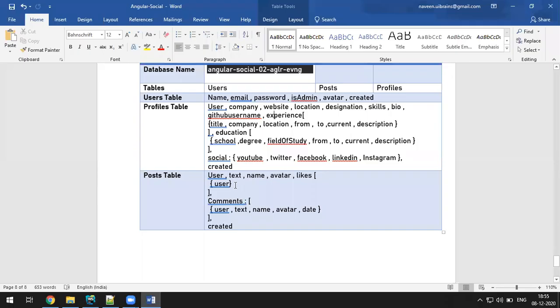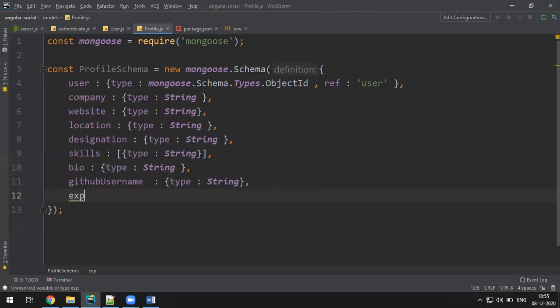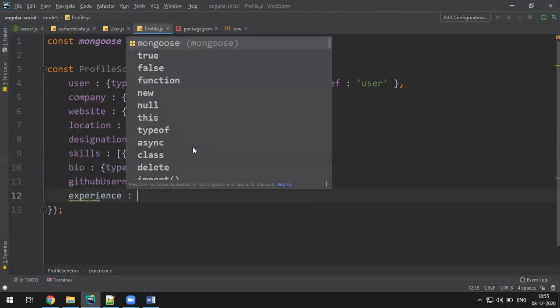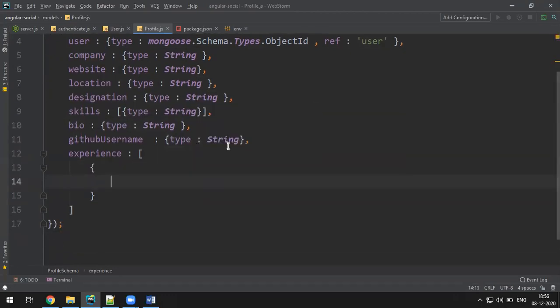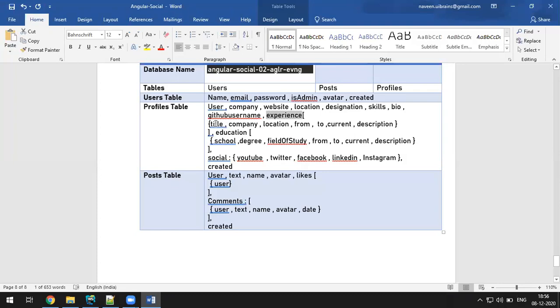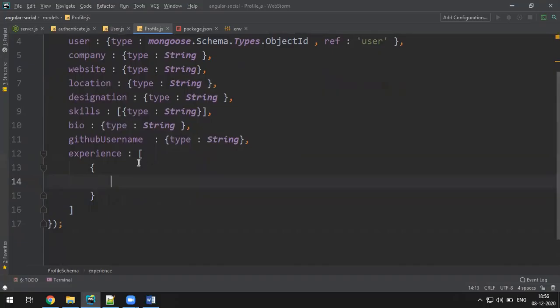Next, I want to maintain the experience. Multiple experiences you can keep, not one. So experience is an array, in that each experience contains fields: title, company, location, from, to. Okay, copy this. So title you have to mention. Yeah, you have to make this required is true.